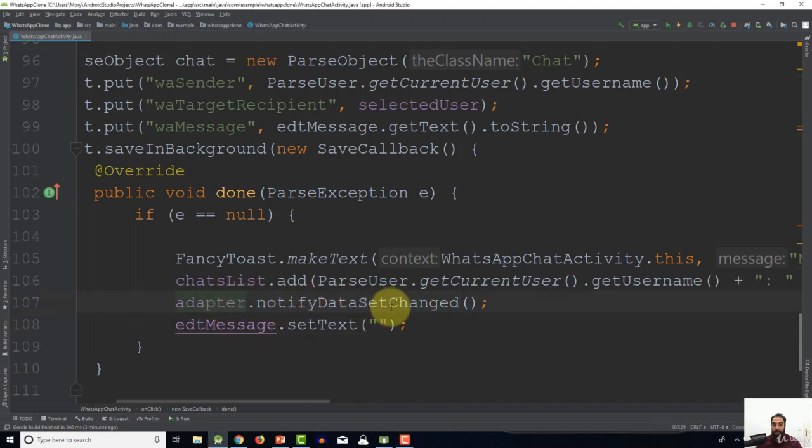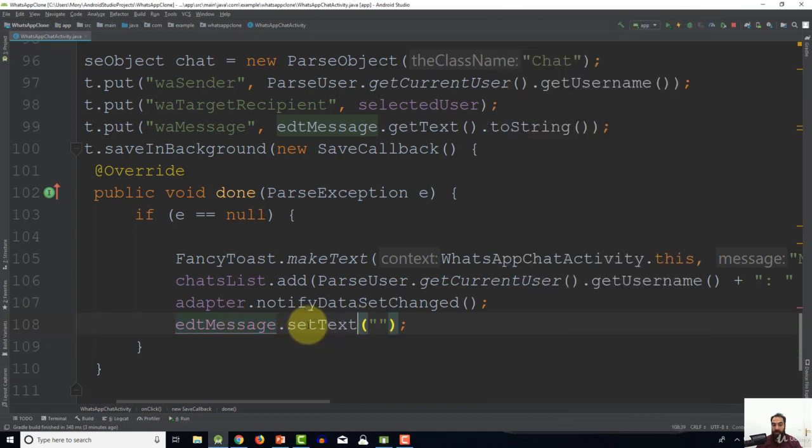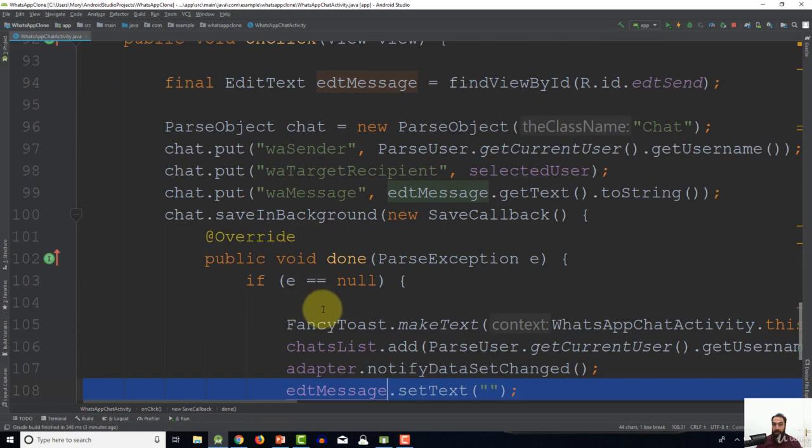Next, we are going to set the value of our edit text to be an empty string value. So for example, if I say hi, and if I click on send message, you can see that when I click on send message, the text of this edit text is gone. That's because I have put this line of code here. So hopefully that makes sense. This is our functionality in order to send a message.